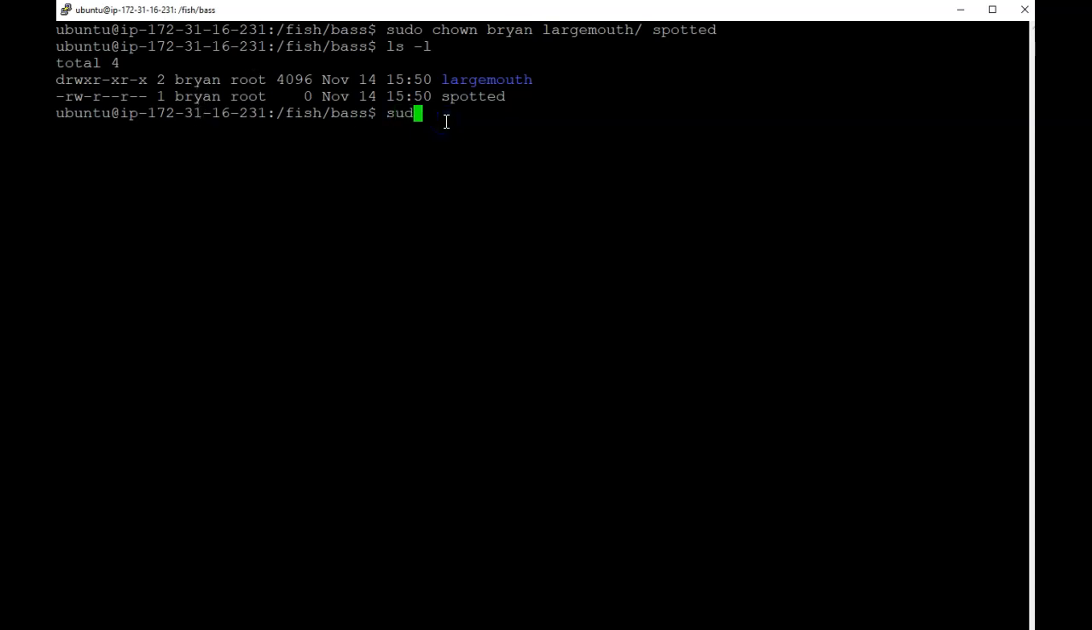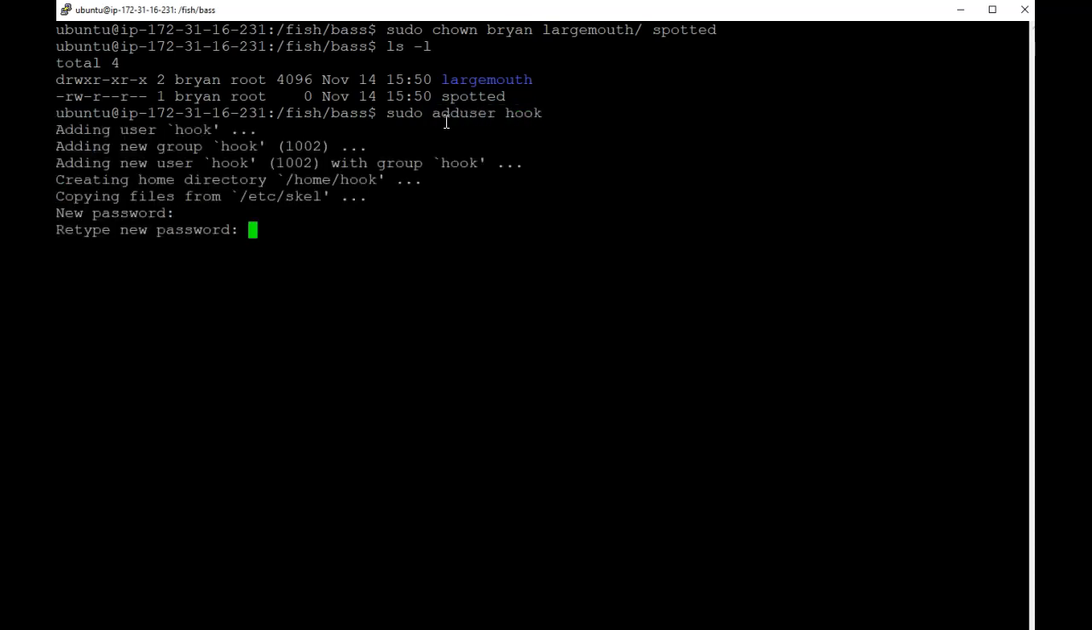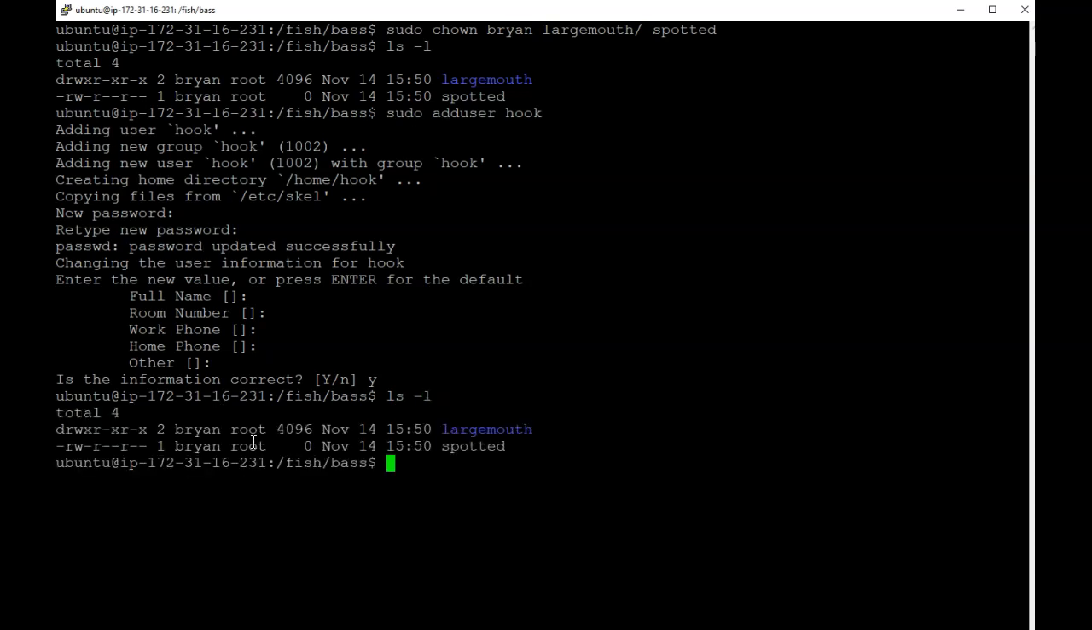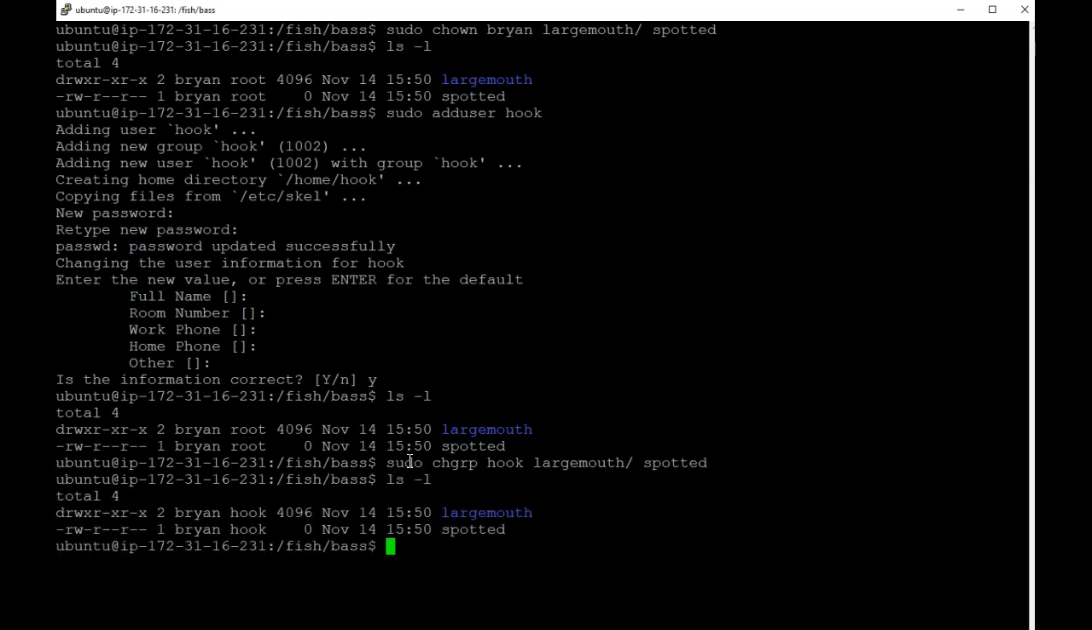Let's change the group. Sudo, actually, let's make the group hook, right? So sudo adduser hook. All right, and give them a good password and go all the way through it. All right, now let's do a look again. I want to make this a hook. Okay, so sudo chgrp hook largemouth and spotted. Okay, ls -l, and you'll see now it says Brian and hook. I've changed those.